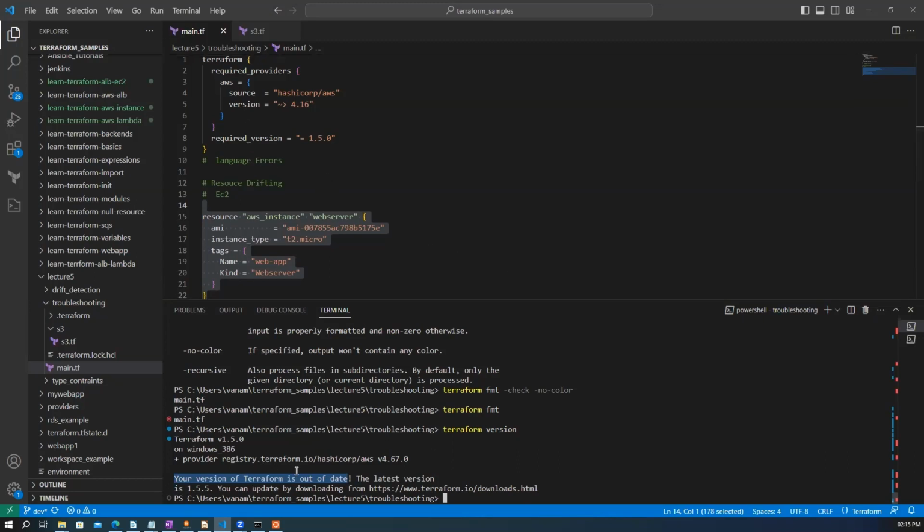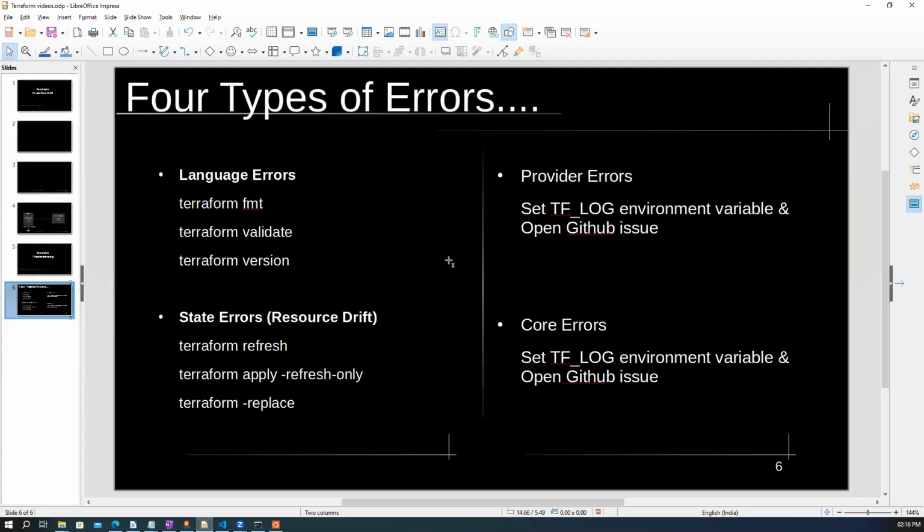validate commands do. So that brings us to the end of this session. In the next session, we will see how to use provider errors and how to use core errors. And as I mentioned earlier, the state errors, which are nothing but the resource drift scenarios you will come across, are already covered in another video of mine.